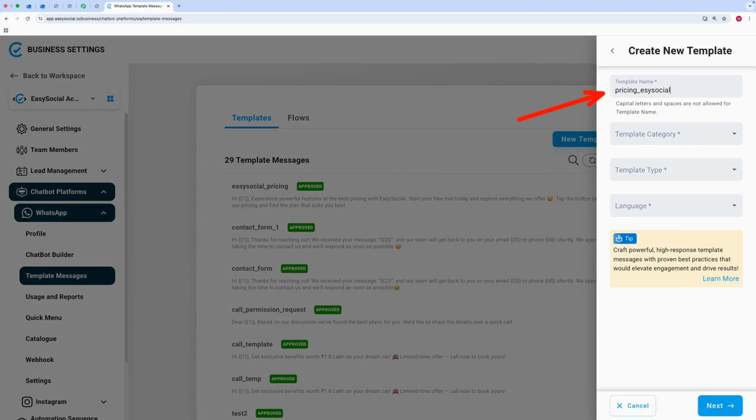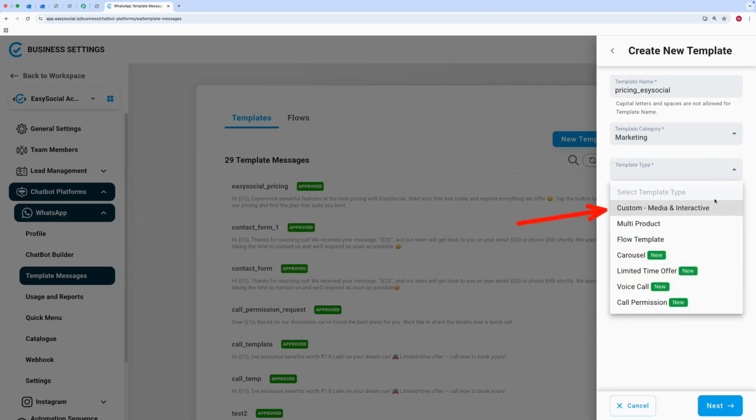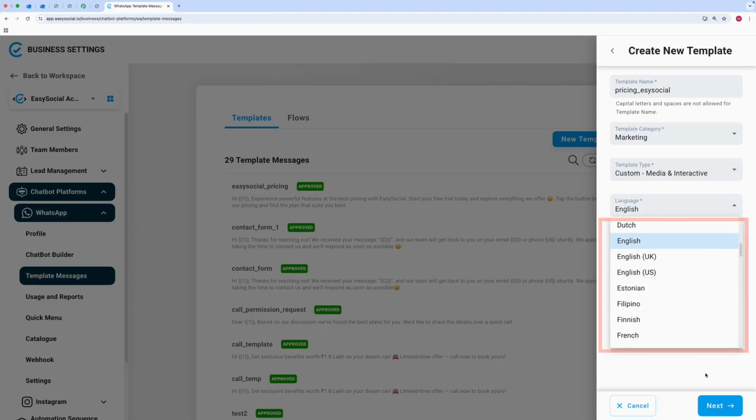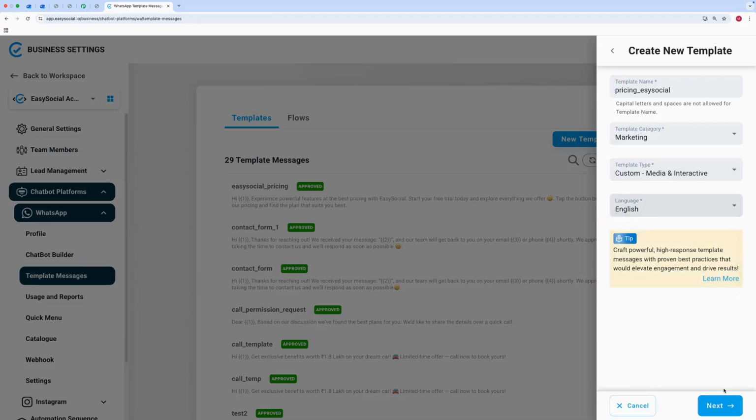Here, you'll write the desired name for your template. Next, we'll select the template category as Marketing. From the Template Type option, select Custom Media and Interactive. You also have the option to select the desired language for your template. Now click on the Next button.